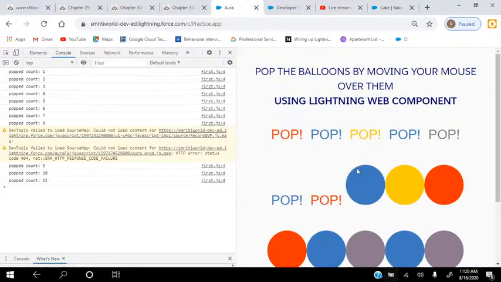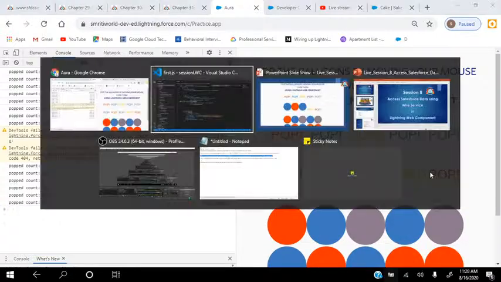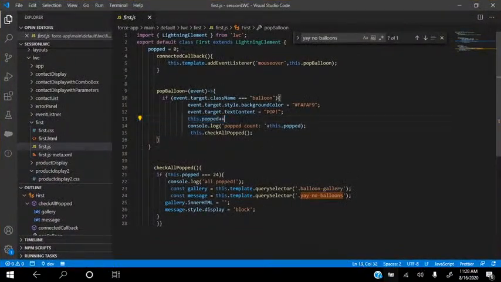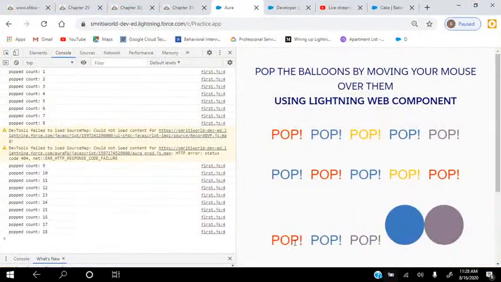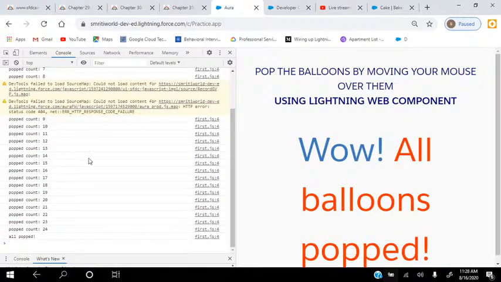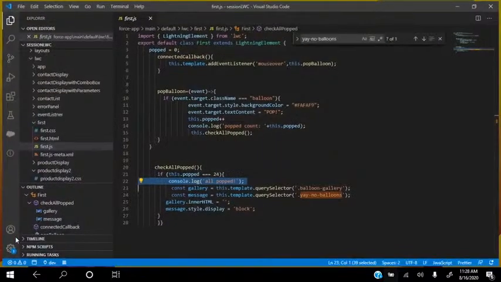So you can see, right, the way I'm popping, it is increasing the number, right? So again it will be increasing the number. I can have the popped count in console log, and then it will be calling checkAllPopped. Now I'm counting, and if there are 24, that time I will be putting console log all popped. Let's see. So it will be showing all popped in console log.